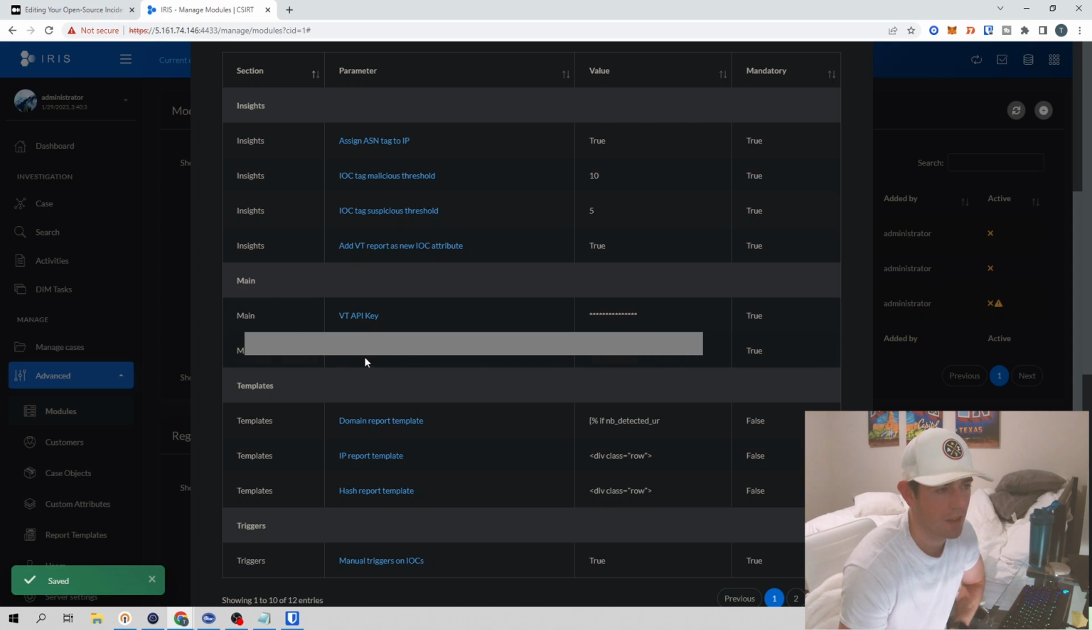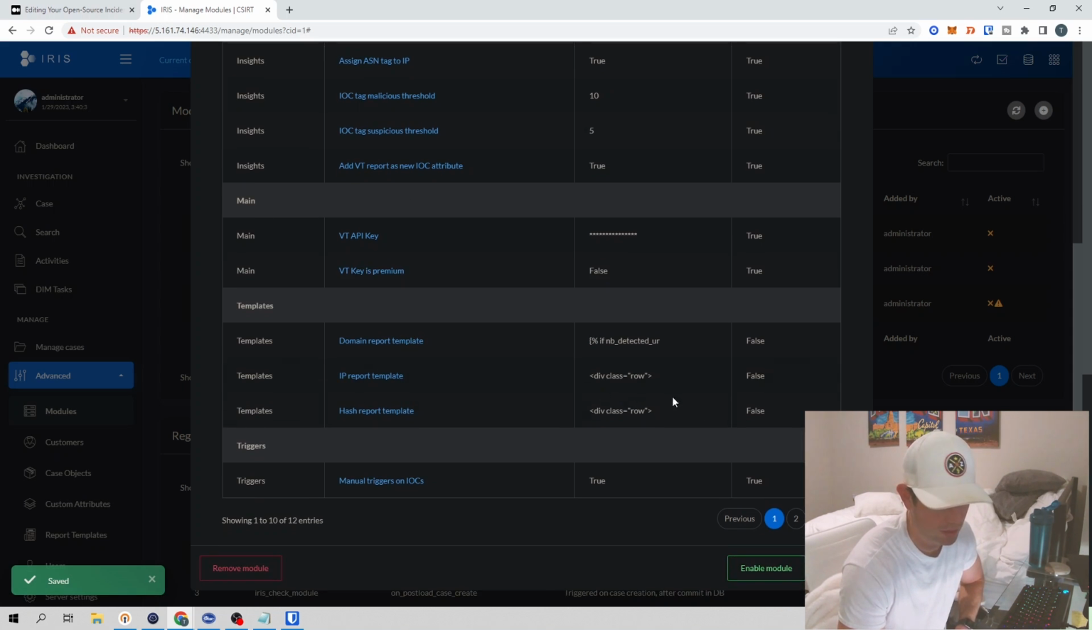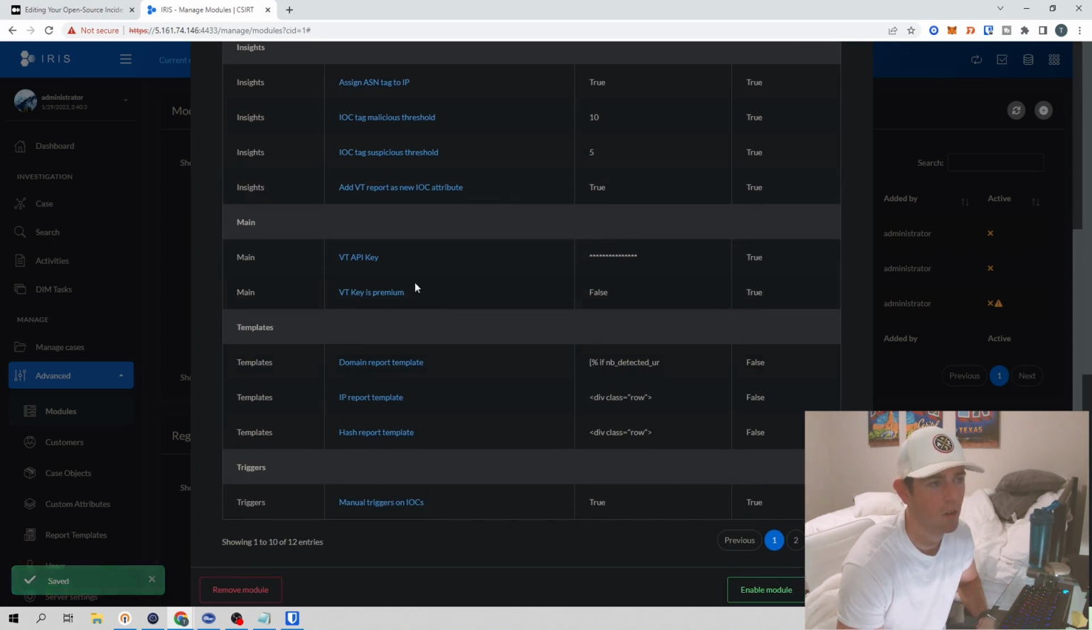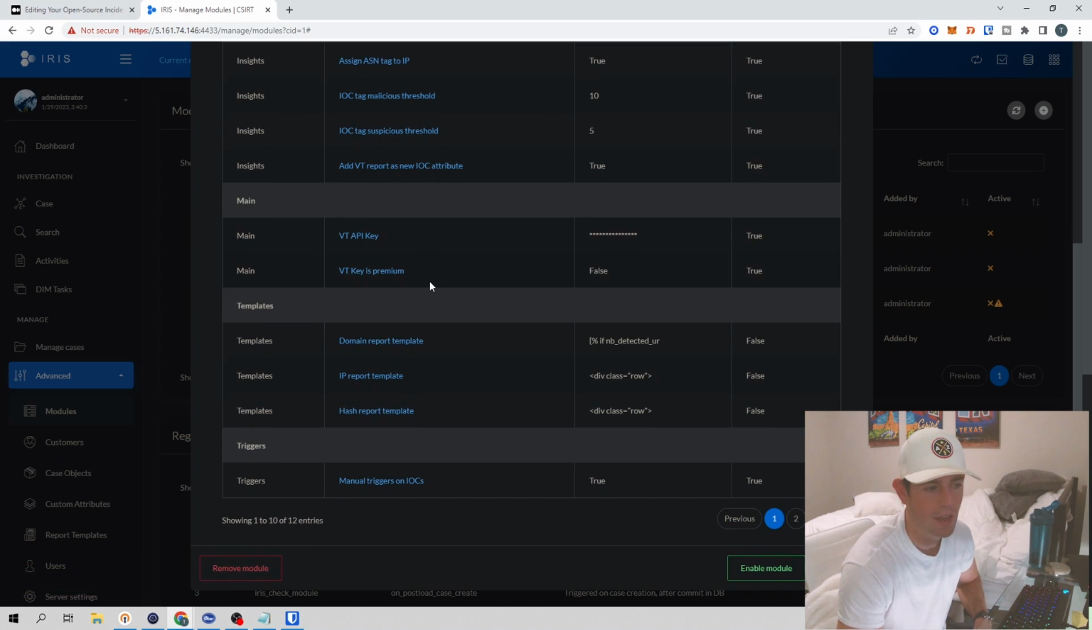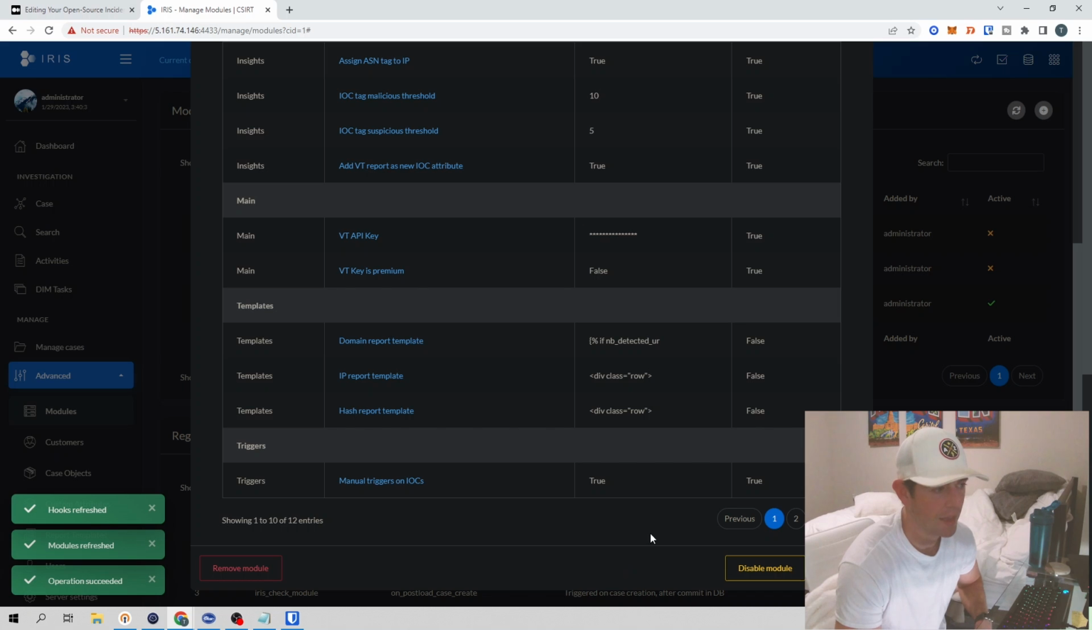My VirusTotal key is not premium, so this should be the only thing I have to add here. So I have my VirusTotal API key added, and I'll go ahead and select enable module. And now our module is ready to go, and we can now actually trigger this.